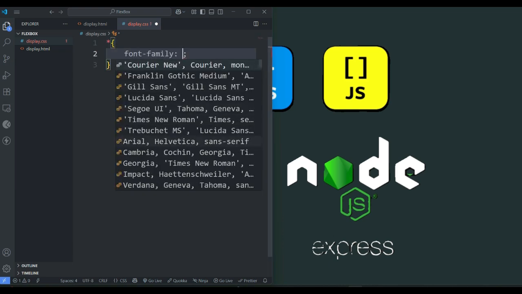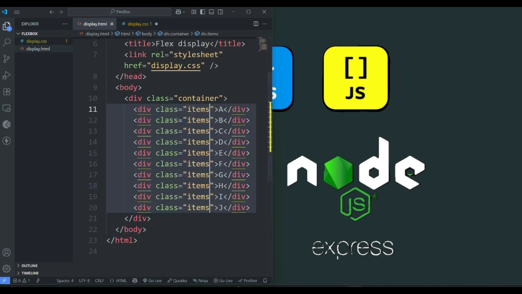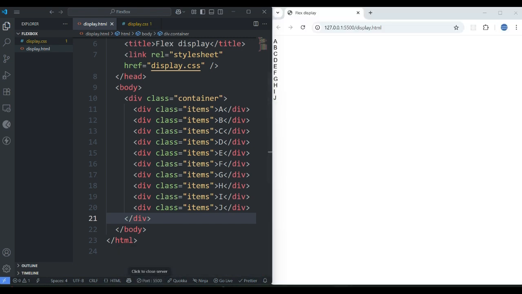I'm gonna put this one, Arial, Helvetica. And our main container is .container, then curly braces, enter. So if you go to the HTML file and click on this, Go Live, it will open the browser. You see, A to J is stacked from top to bottom.